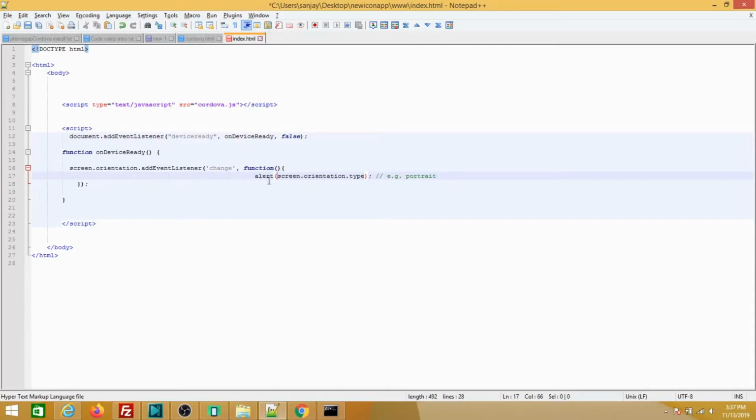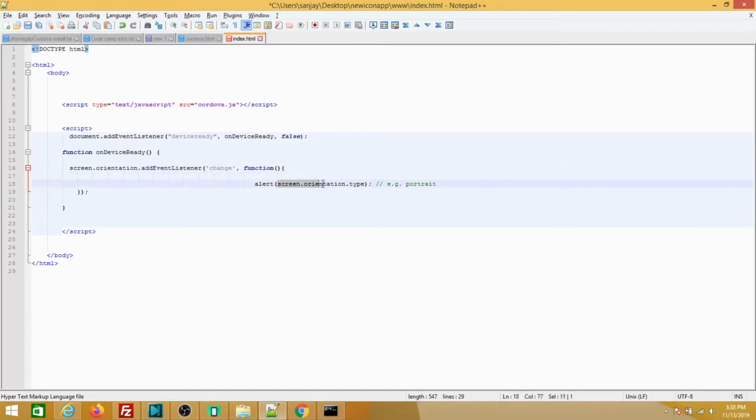Now, it doesn't have to be an alert. You can put anything you want in this function. You could maybe turn on the light, the torch light, when the orientation changes, or when it's in portrait mode. You could have an if statement. If the orientation is portrait or landscape, you can test that.